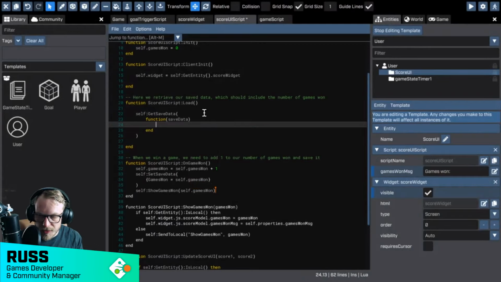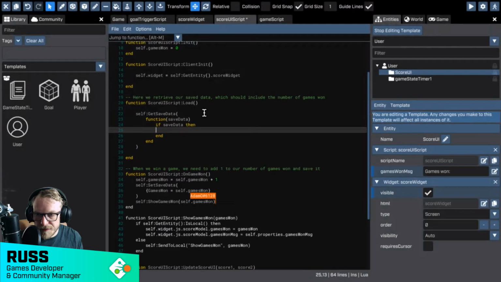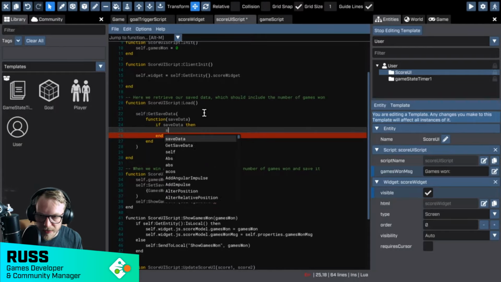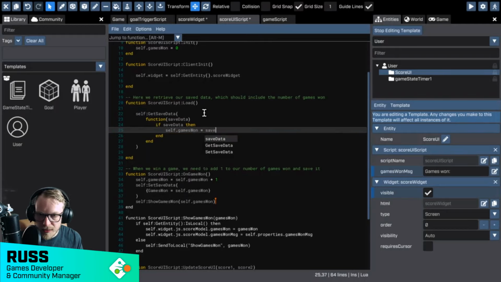Okay, so now we've got that. First we want to check that save data is valid. So if save data, if it wasn't valid, if it was nil, then it would get past this. But if save data, then we want to assign it to our variable, so that will be self.games1 equals save data dot games1.